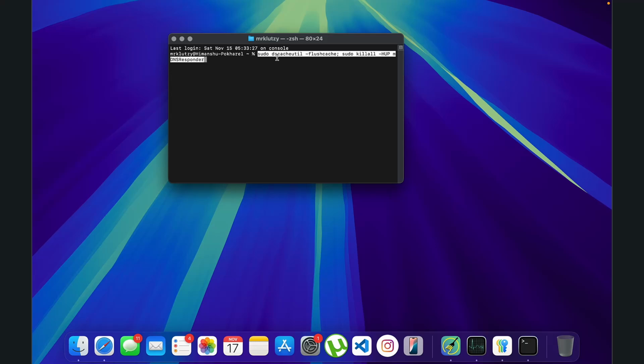sudo dscacheutil -flushcache; sudo killall -HUP mDNSResponder. So just like this, you can just copy it from my description as well. I'm going to leave that there as well. So that is about it.